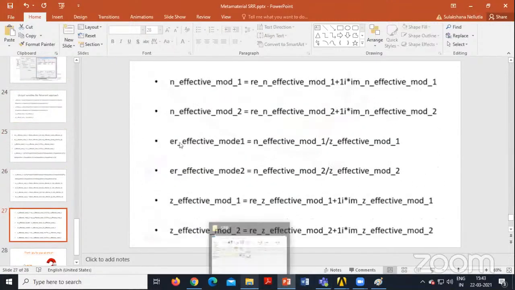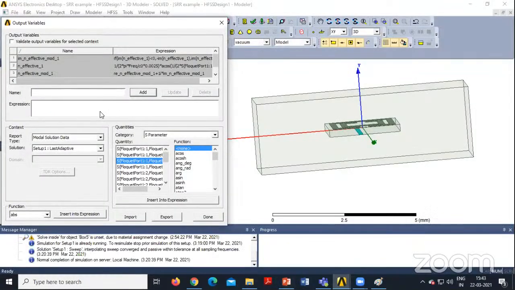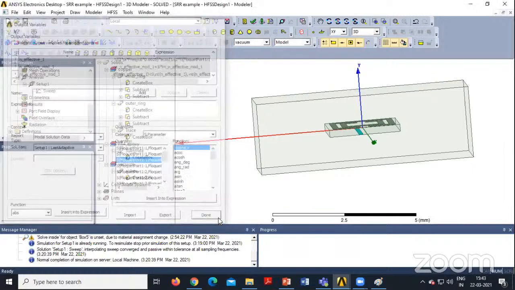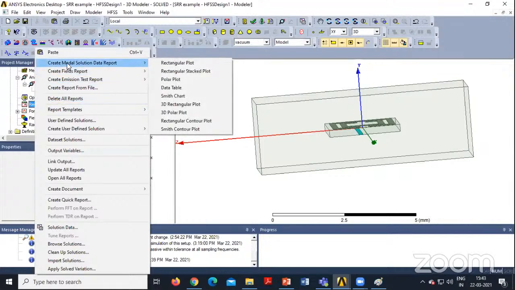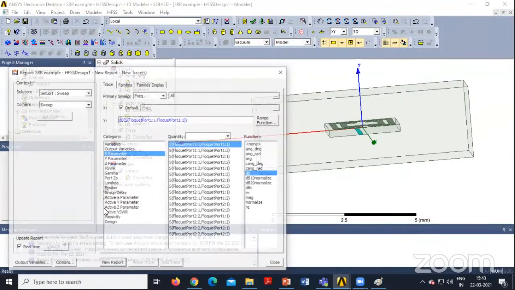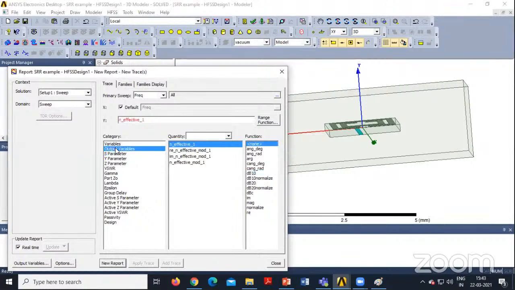And how to check the variables here, how to plot the variables, since all these are done. You have to go to results, rectangular plot. Here we need to select output variables.